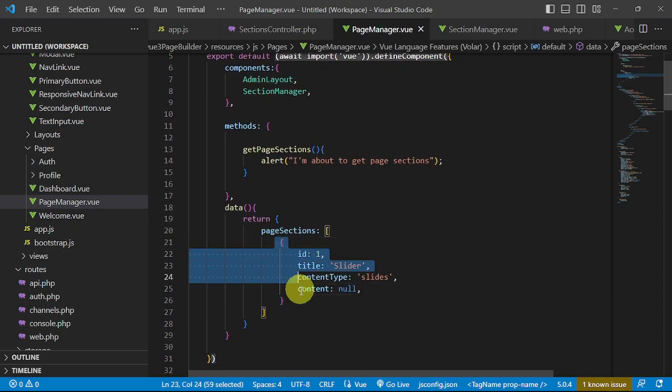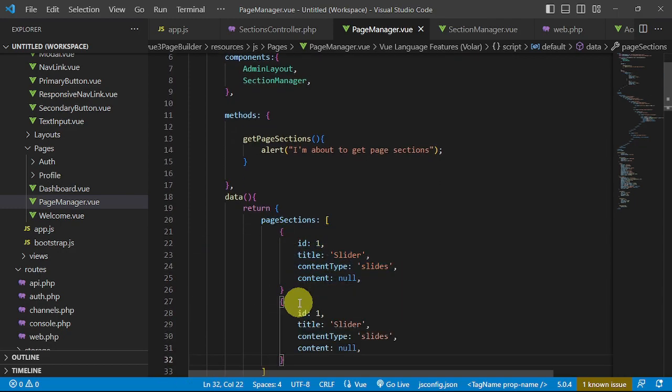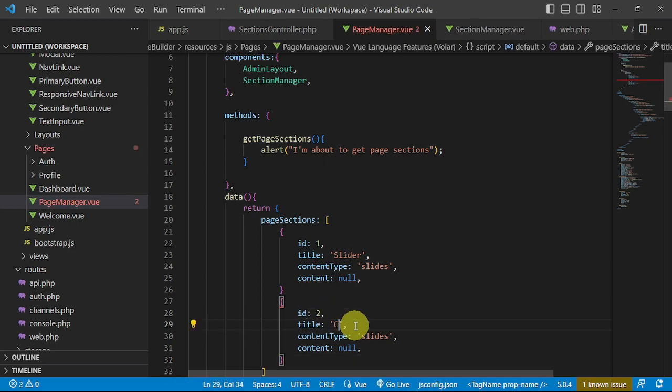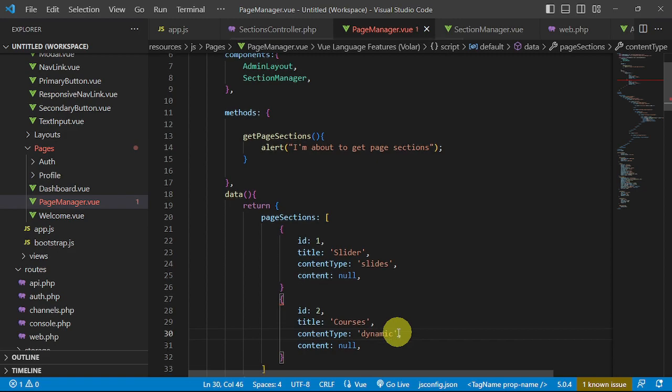Now let's go ahead and define a second section here, and let's give it an ID of 2, and the title, let's name it courses. And the content type, so we're gonna have different types of content. The first type of content we have is the slides, the second type will be static content, and the third type will be dynamic content. We'll see how this works later on. For now, let's just give the courses section dynamic content type.